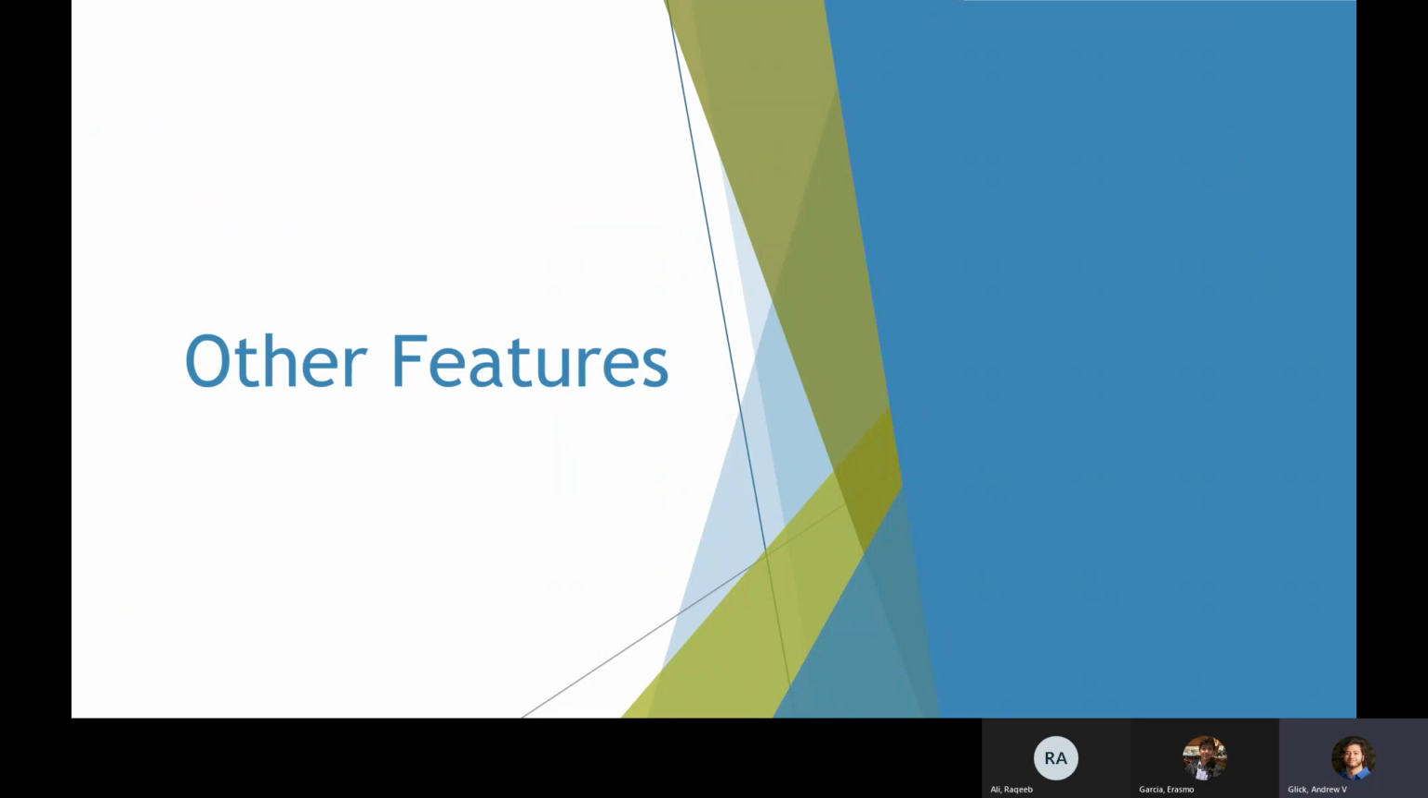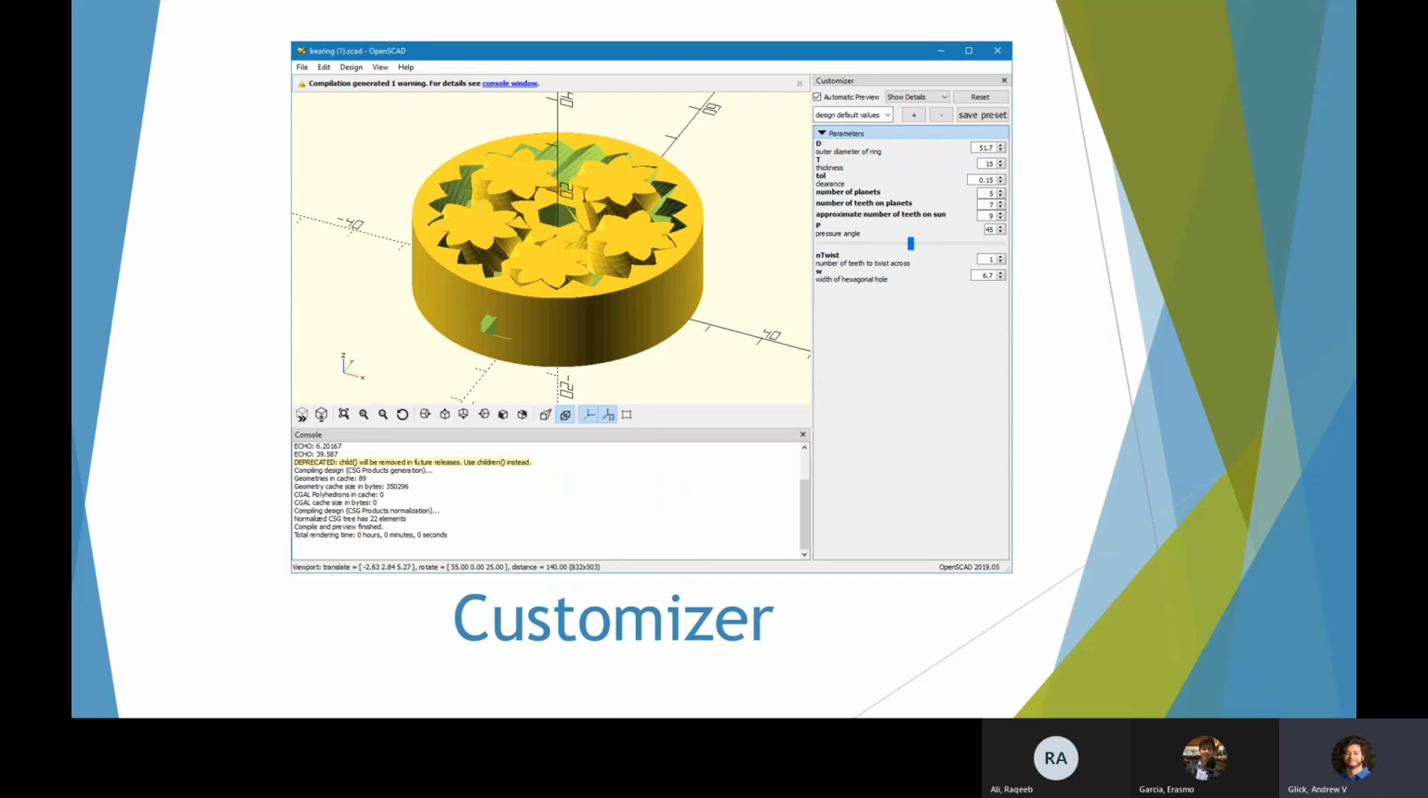So then other features. As I mentioned, we've got the customizer, so you're able to change all the various parameters of the model.